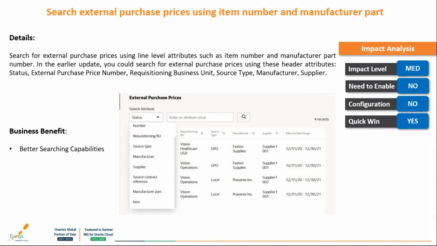Use line level data like item number and manufacturing part number to look for external buying prices. You may search for external purchase prices using these header attributes in a previous update: source type, manufacturer and supplier, as well as status, external purchase price number, requisitioning business unit, and source type.